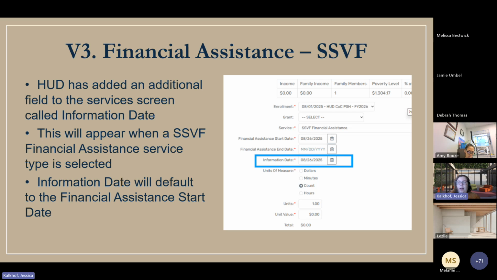Financial assistance, this is for SSVF. HUD has added an additional field to the services screen called the information date, and you can see on that picture, hopefully, it's underneath financial assistance start date and financial assistance end date, and the blue box there is information date. This field will appear when an SSVF financial assistance service type is selected, and the date in there will default to the financial assistance start date. So most likely those dates will be the same.